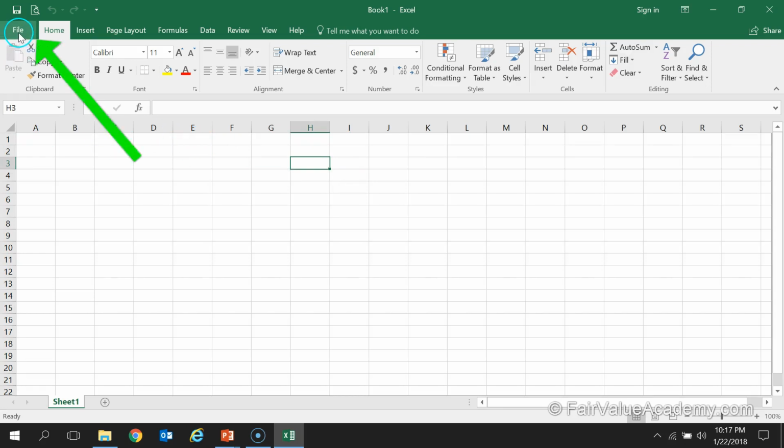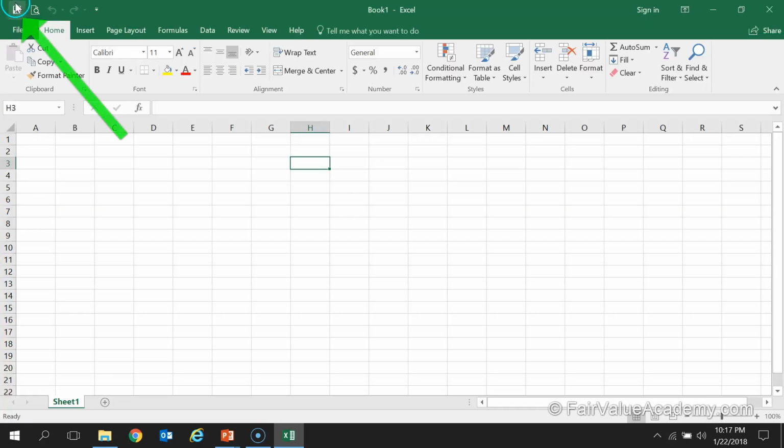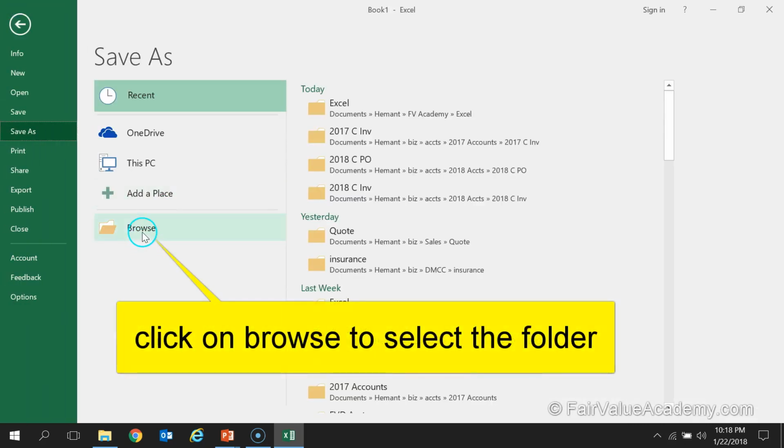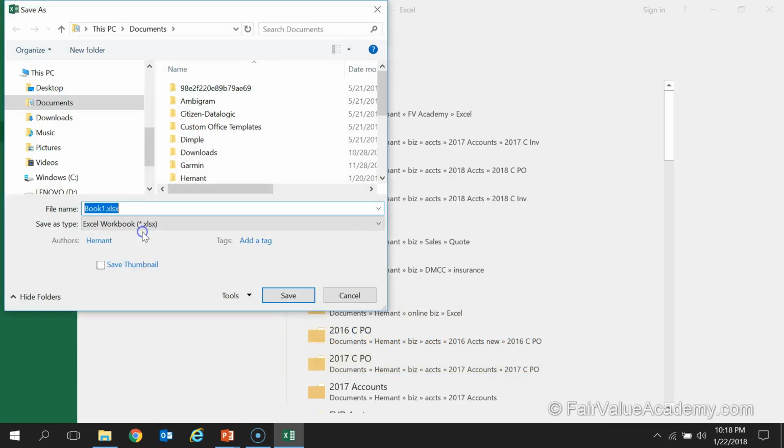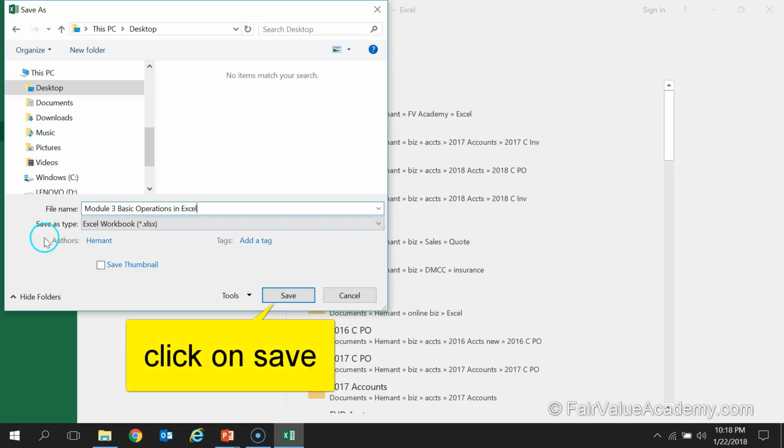So I can either go to File tab and click on Save As, or I can select the Save shortcut. So let me select this Save shortcut. It is going to prompt me to select the folder in which I want to save it. So I'm going to browse, and this time I'm going to select my desktop. I come here in the file name section and change the name to module 3 basic, and I save the file.